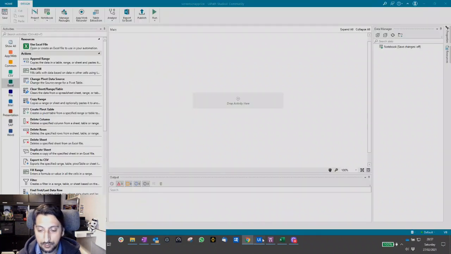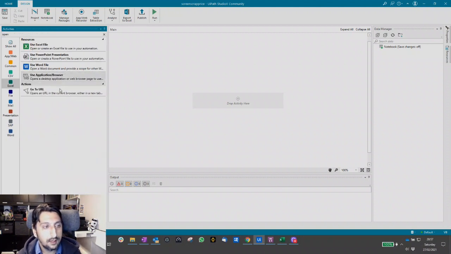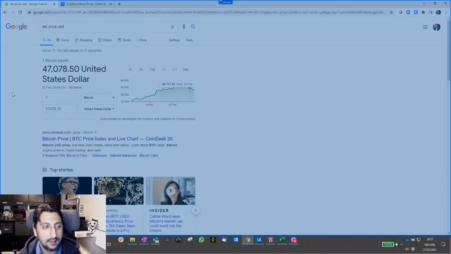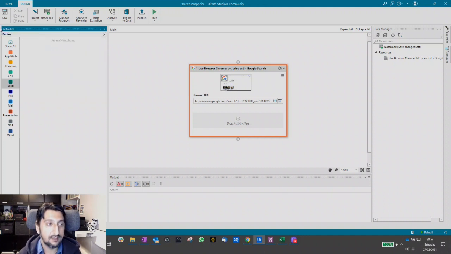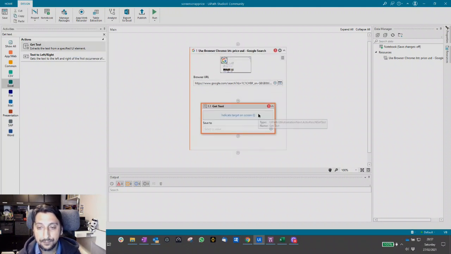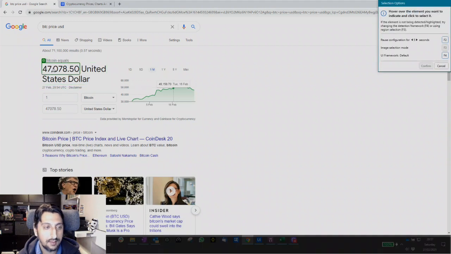In Studio, we are going to open the browser to start with. So we can say open. You've got application or browser, bring that in, click there, click on the browser you want it to open, and it'll open Chrome now to the right screen. And then you just want to do get text. And this is essentially the screen scraping. So get text comes in here and asks you to indicate what's the value you're after. Now we are after this part of the text here.